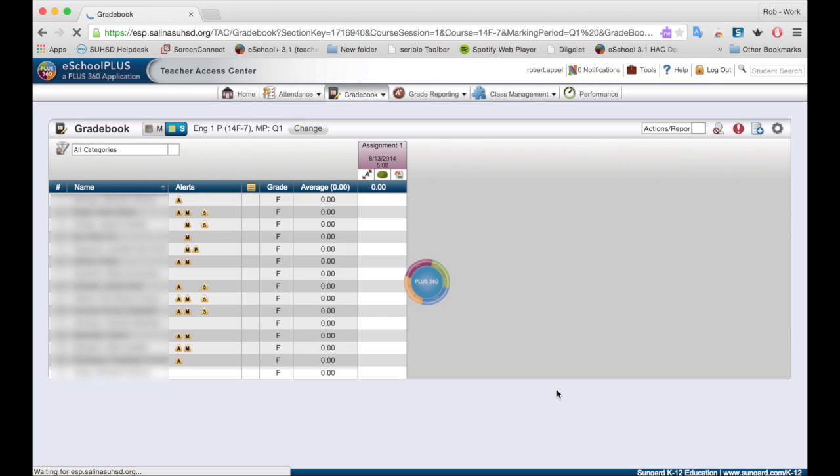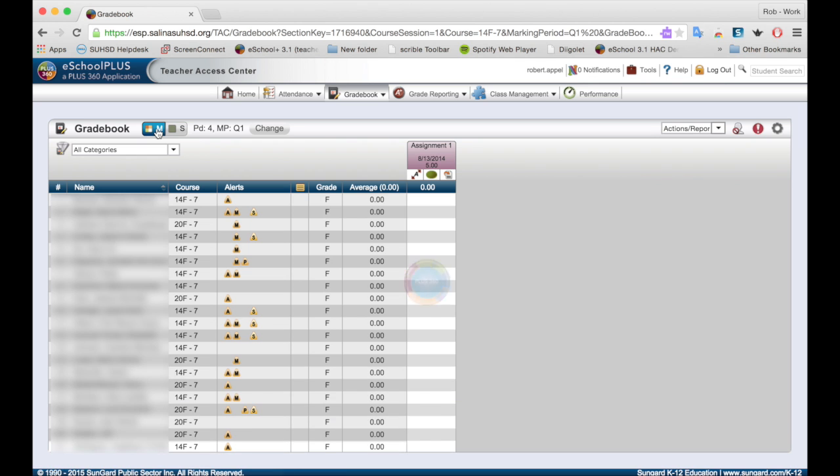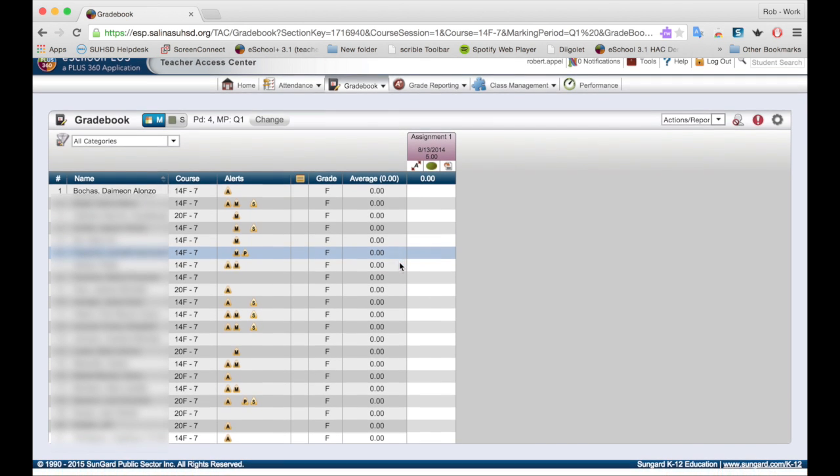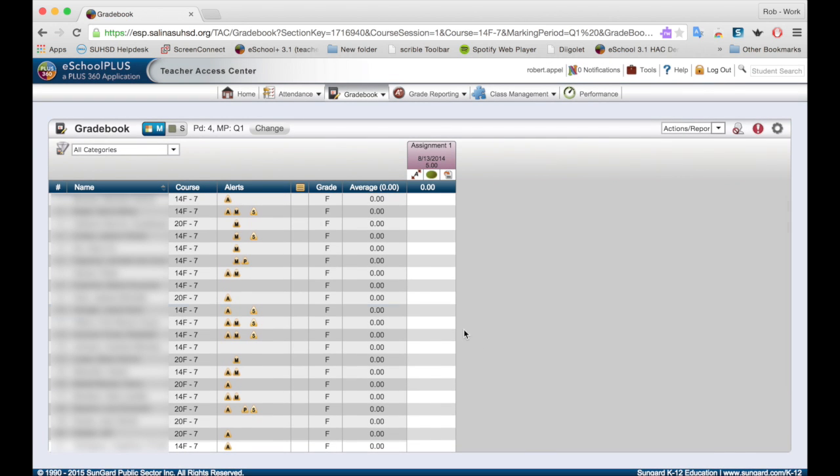And so now you can see I've got Assignment 1, and I've copied it, and I have it here in the single section. Now it comes time to enter the scores. If I want to enter the scores, I want to change from viewing a single section to multiple sections. So I'm going to click on that M for multiple. And now you can see I've got all 28 of my students in my 4th period class. And now I can go and enter the scores.